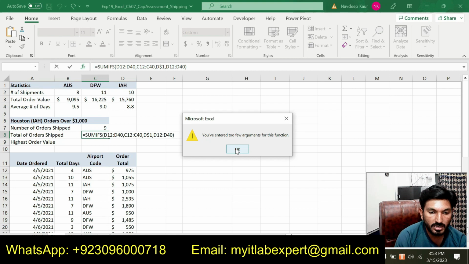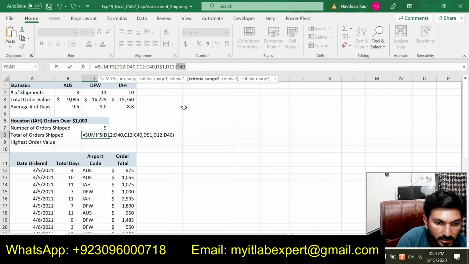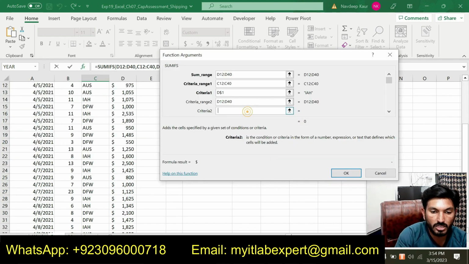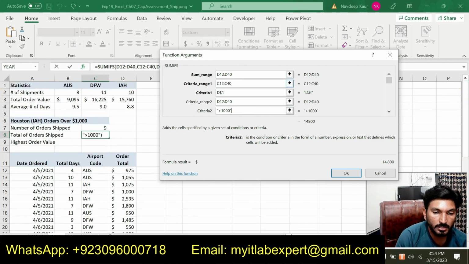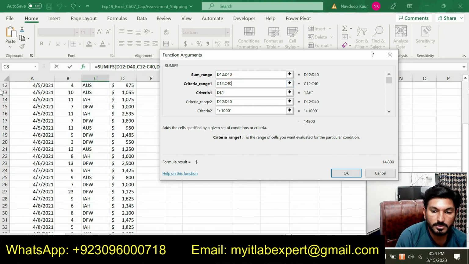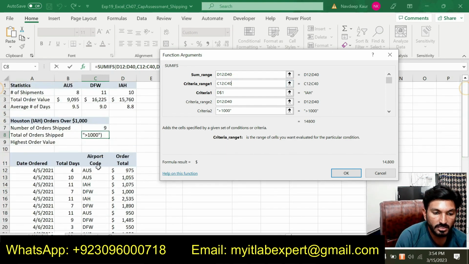Let me correct this function again. Is there any wrong value here? Let me do this. So we are supposed to add our second criteria that will be greater than 1000. So sum range is column D, that is the order total. Criteria range 1 will be column C that has the area codes. This one, report codes. Then criteria 1 will be the IH that is given in the requirement.